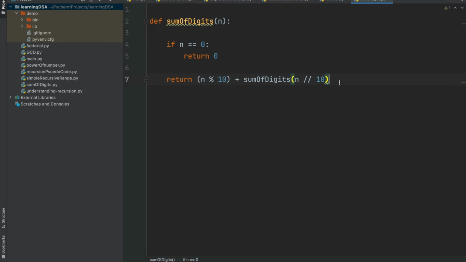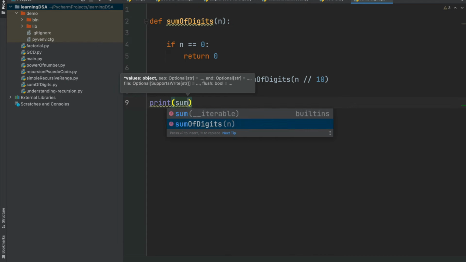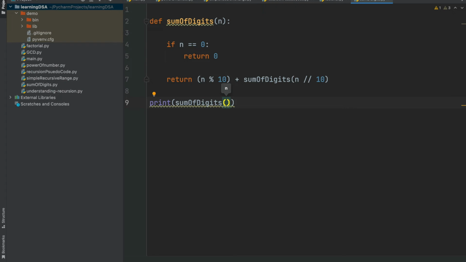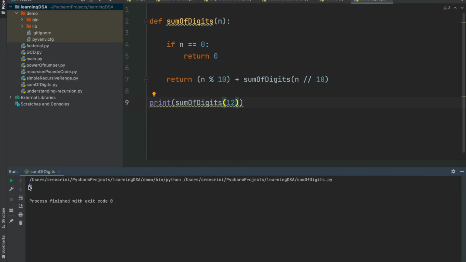So now after having written our base case and the recursive case, let us try to execute this particular function with different values and see whether it is giving us the desired result or not. First we can pass an input positive integer. So we can write print, and inside that we can call our function, which is sum of digits, and then we can write, say for example, 12. If we execute this function, then as you can see we are getting the result as 3, because 1 plus 2 is 3.